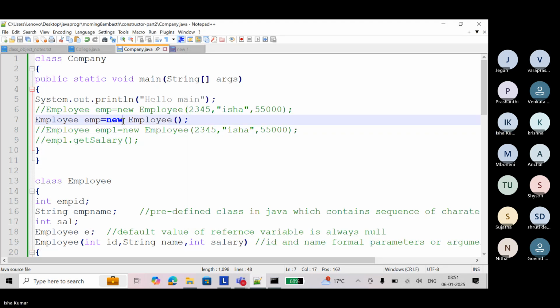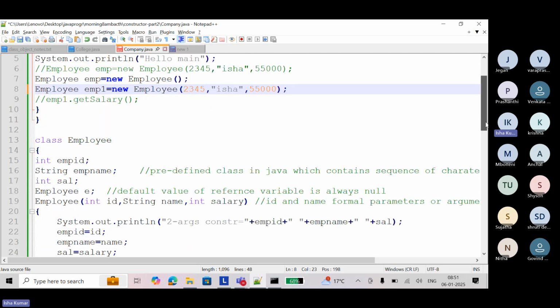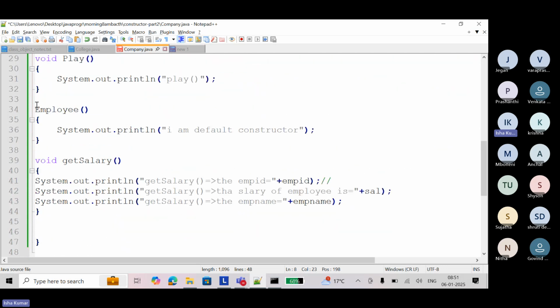Now, what will happen when we have both constructors, default constructor and parameterized constructor, and we have not written the default constructor here?